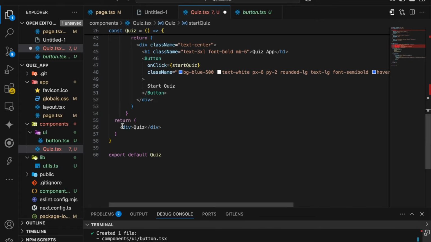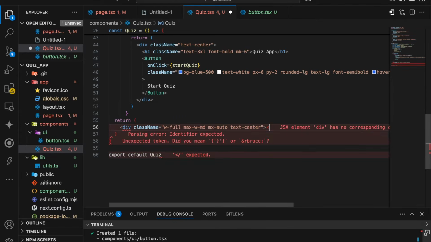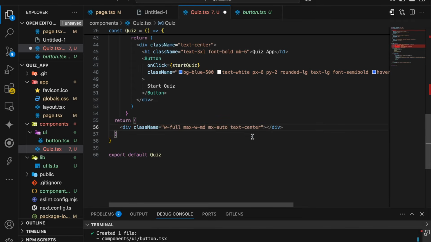We'll remove this quiz and add a div here with width full, max width of md, mx auto margin, and text center. Next, we'll add the heading, that is the h1 tag, with text 3xl, font bold, and mb, margin bottom, of 6, and the text quiz app.